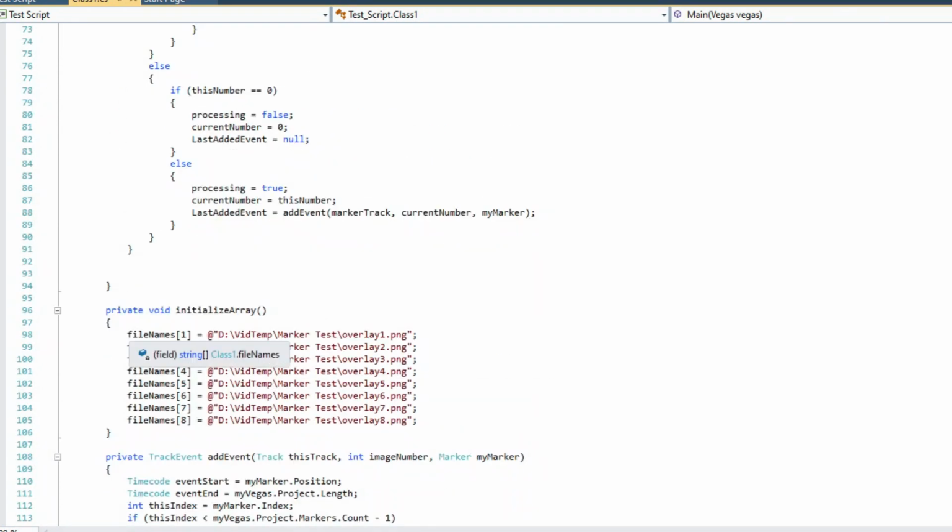For initialize array, every line is exactly the same. I am setting array position 1 equal to the path for the overlay 1 image. Then I'm setting position number 2 of the array equal to the path to the second image. So we do the same thing for all 8 images. Naturally, if we had more images, we would have more lines here.